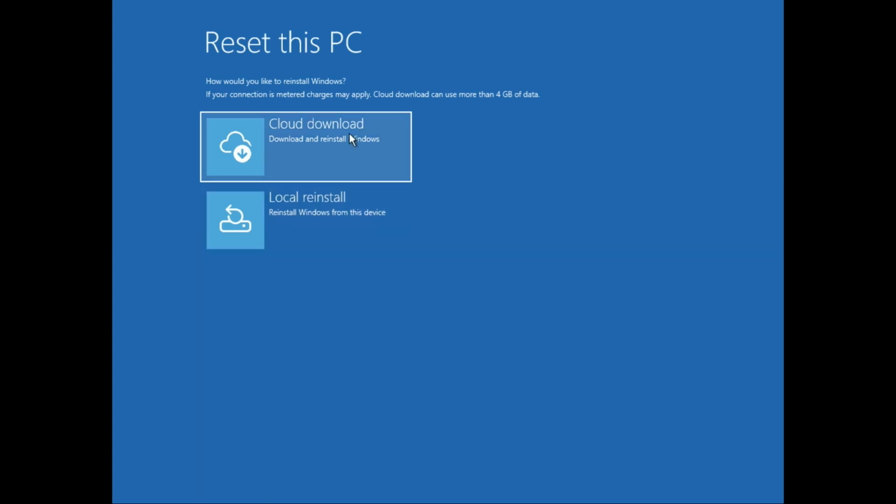Next, you'll be asked how you want to reinstall Windows. Cloud Download downloads a fresh copy of Windows from Microsoft. Local reinstall uses the existing files on your PC. If you have a fast and stable internet connection, Cloud Download is recommended.